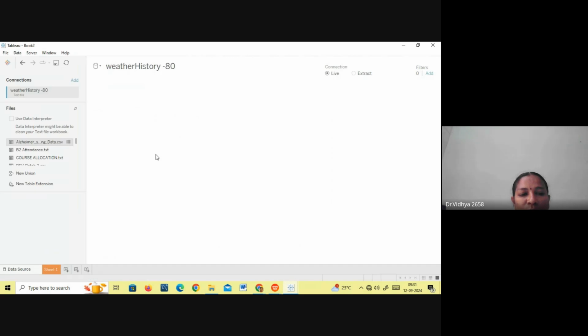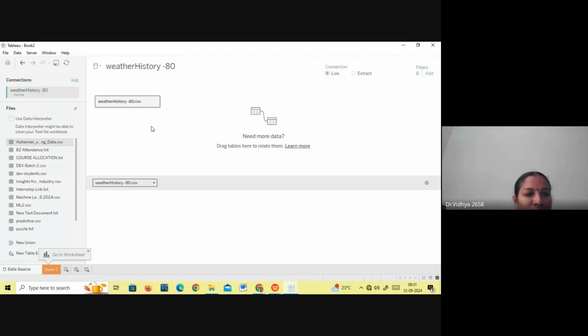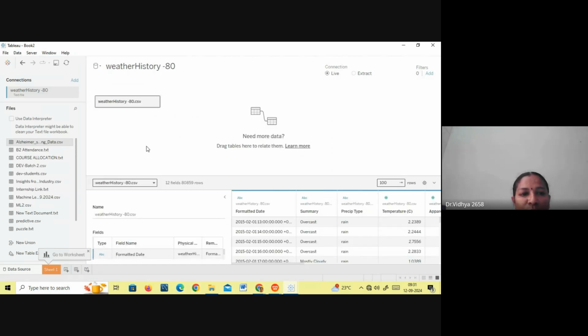Now the data set is being linked, and you are able to see the data set as given here. We have taken the data set as weather history from Kaggle, and it is in CSV file format. Now the data set has been linked. Next we can get into this worksheet.